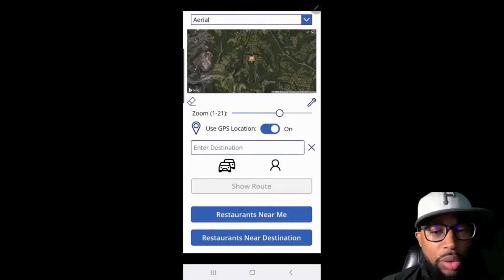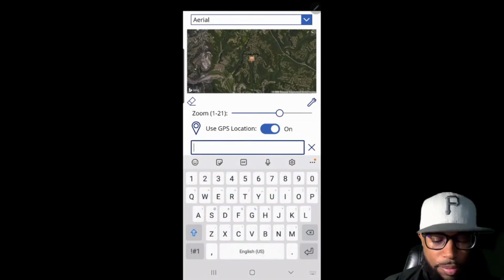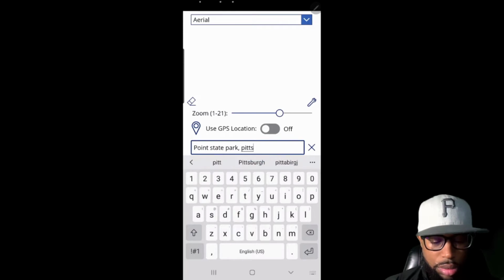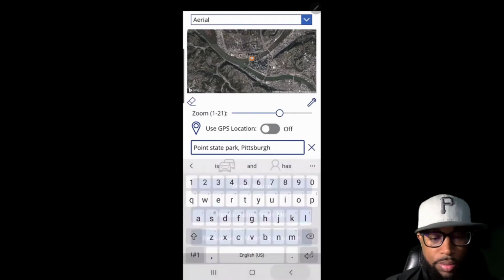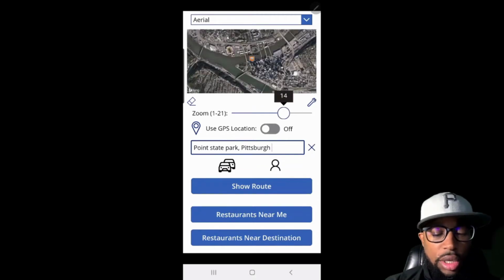There's an actual popular state park in Pittsburgh called Point State Park, and it's where all three rivers in the city of Pittsburgh meet. So let's type that in. We gave it a second to render. As you can see here, you can see all three rivers, and you can see that it's right at Point State Park. If I zoom in, you can actually see it close as well.